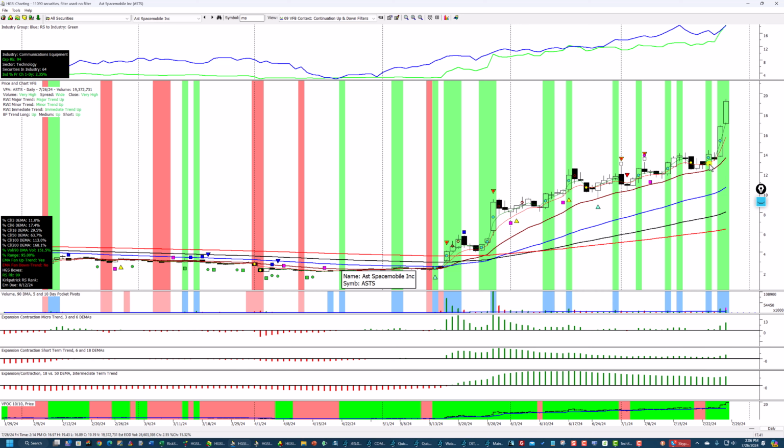Now, I was in it here. I made a few hundred dollars on this, and then I got out. And when it started going yesterday, I got back in right here, and I'm in it right now. So we'll see how it goes. But this is a very strong stock.